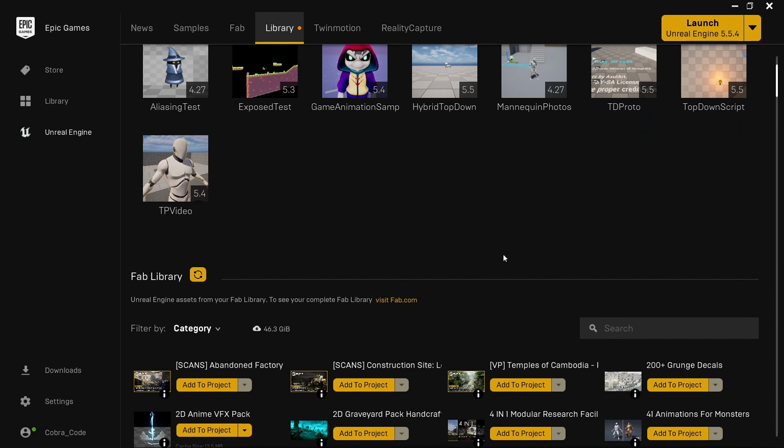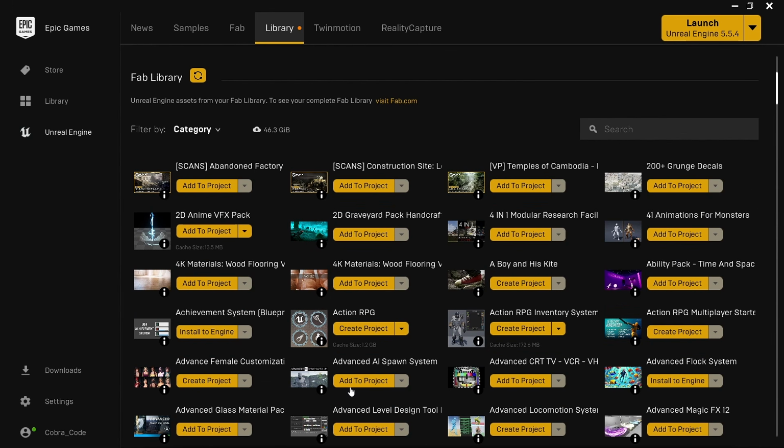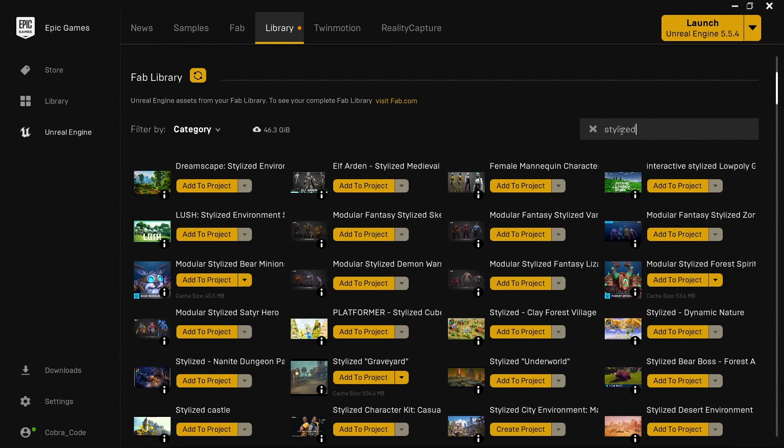So if you've been using Unreal Engine for a while, you should probably have a couple of maps in here. And since I haven't found a single map that is specifically made with pixel textures, what we're looking for is stylized maps, which is, I guess, the best thing we can get. So we can just look for stylized here, and you should probably have a couple of maps here.